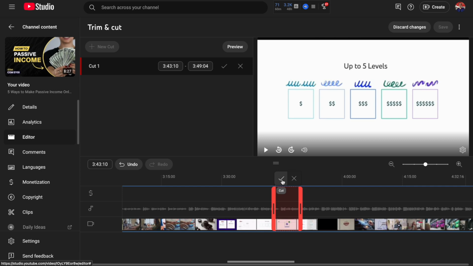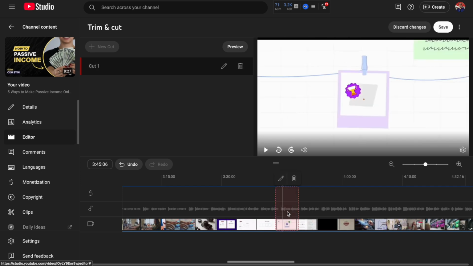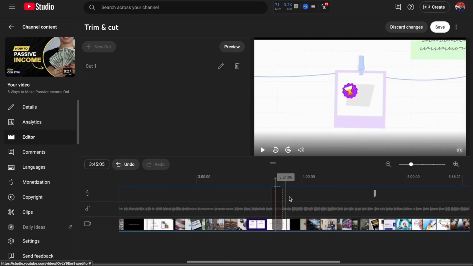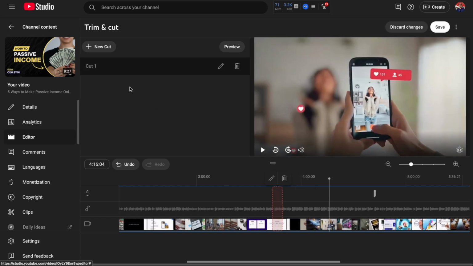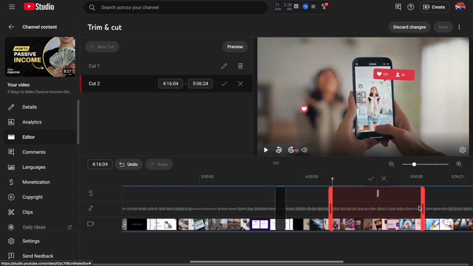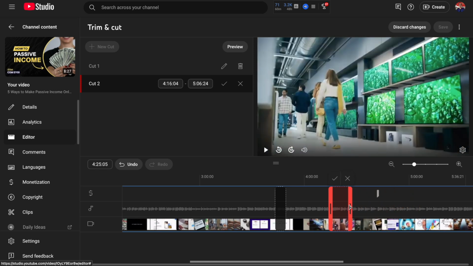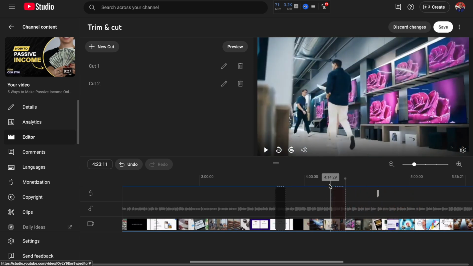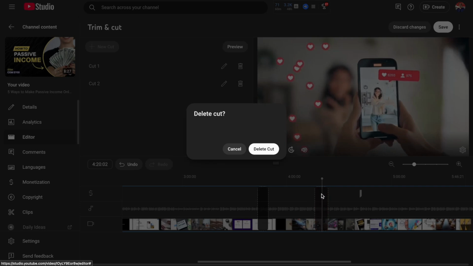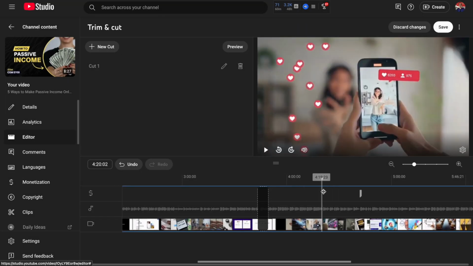If you click on Apply, then this part will be cut, but you can also do multiple cuts at once if you prefer. You need to select another part of your timeline and click on New Cut again. This time, it gives you the option to make a second cut if you wish. If you are not happy, you can easily remove it like this. Then the cut will be removed, or you can click on the Undo button to take your changes back.